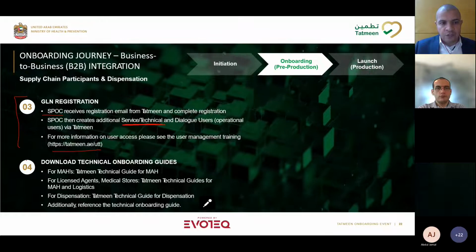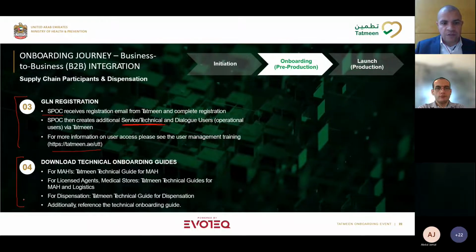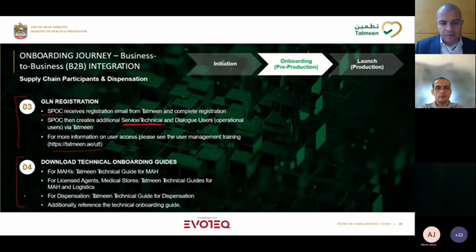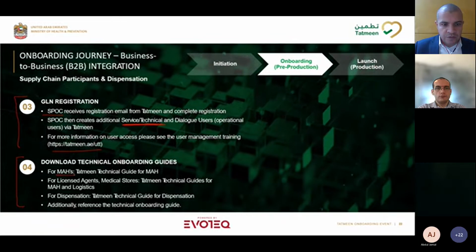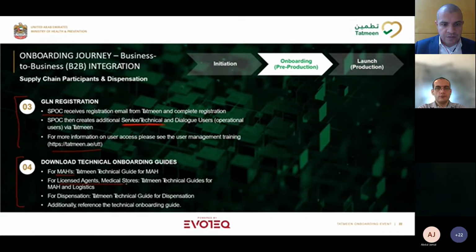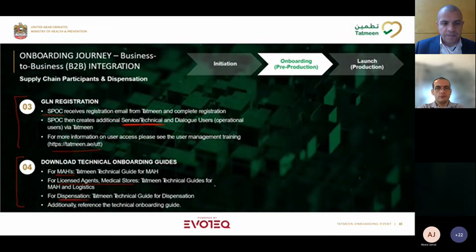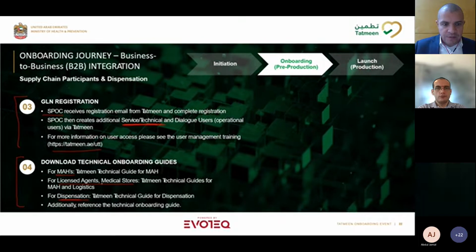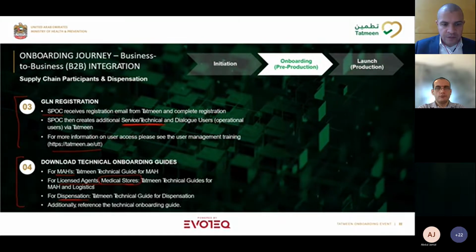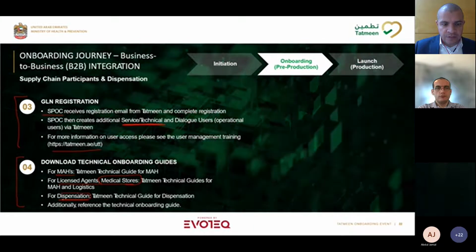One differentiation here, if you're doing integration, you have to look at the manuals. We have published a number of technical guides, we call them technical manuals. There is one for manufacturers. There is another one for licensed agents and medical stores. And there is a third one for dispensation. Now, as the names suggest, this one is used by medical stores primarily, this one is used by manufacturers, and this one is used by hospitals, the dispensation points.